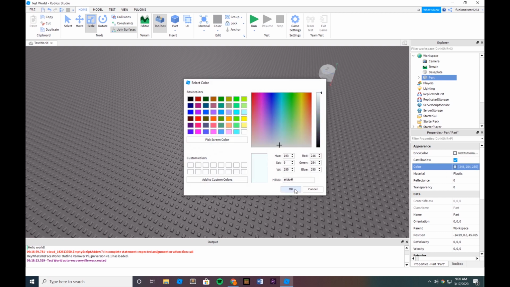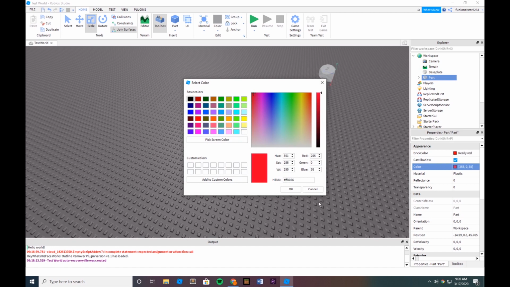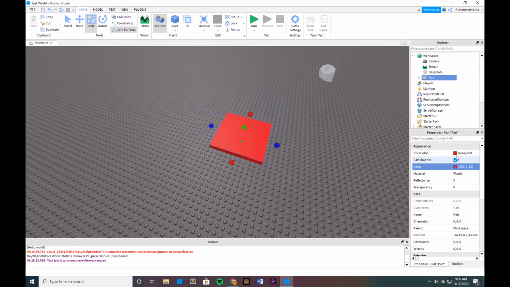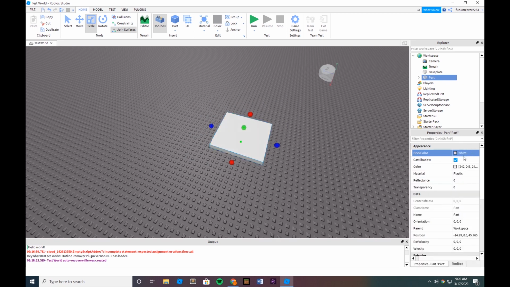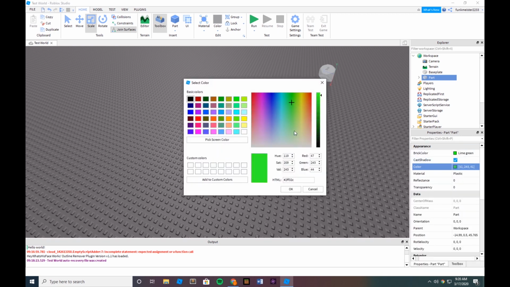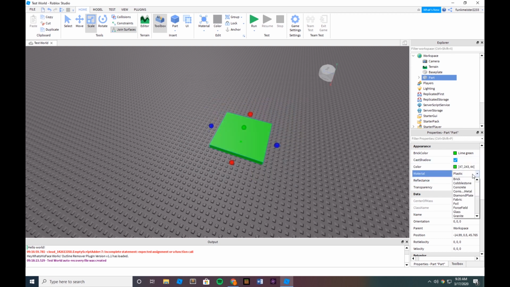Color and brick color are basically the same thing. Don't know why they have two different things, but you could just change it. The brick color has this sort of hexagonal where you can pick anything, when this one has more of you can change the values and stuff like that. Material, you can obviously change the materials. They have a bunch of different materials and they all look different. So for example, I could do neon, I could do metal, marble, whatever.